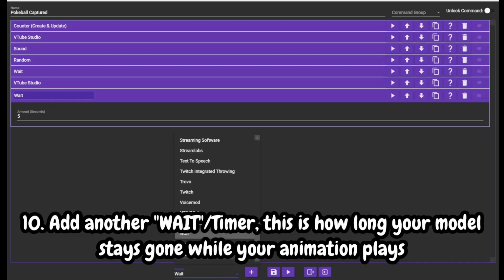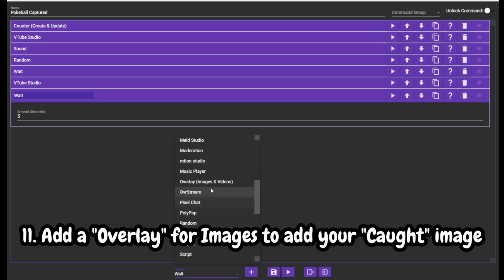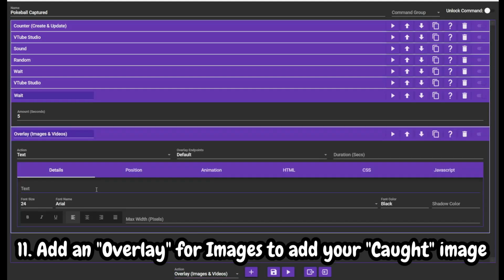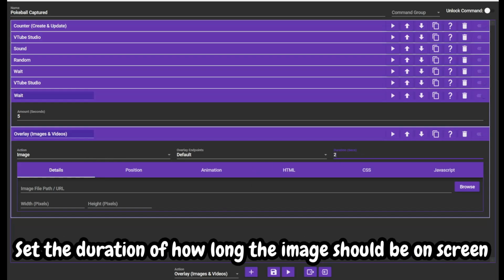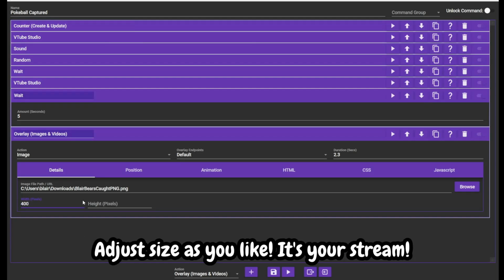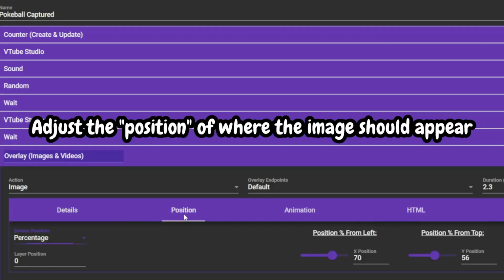Next, we're going to add an overlay for images for our caught image we made earlier. Select image, find the image path, save to your desktop. And then you want to set the duration for how long the image should be on screen. This is totally up to you. For me, I did a little over 2 seconds. Adjust the size to your liking. This is going to be your stream, so it's whatever you desire. And then you want to adjust the position of where the image should appear and then disappear from.